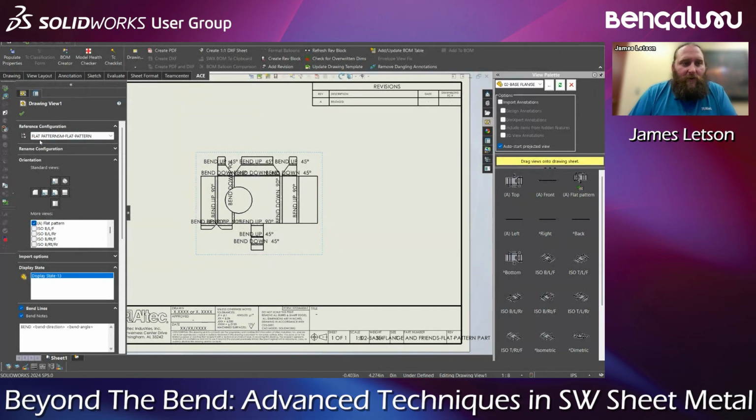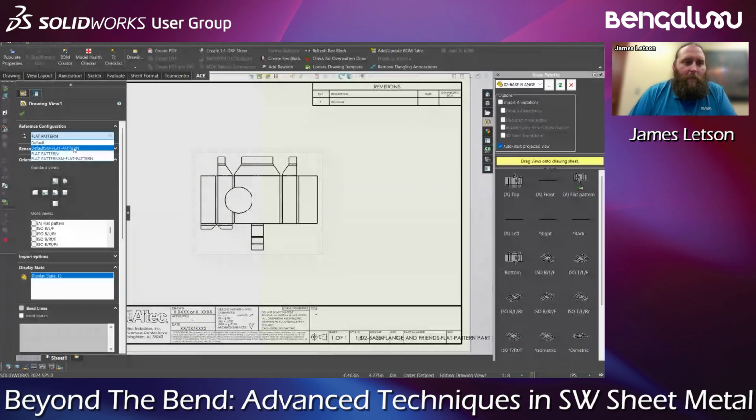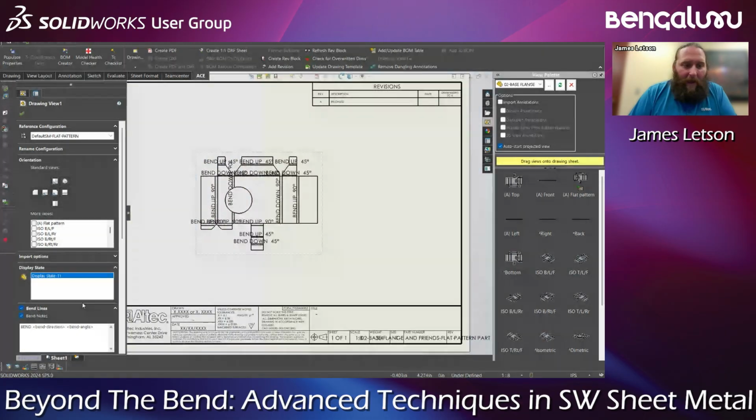And you can see that the configuration that it is utilizing is the flat pattern configuration that I created, right? If I choose that one, you can see all of my bin notes and stuff go away, and I lose functionality of being able to edit all that stuff, right? But if I go back to my configuration the way that I wanted it, the way that it should have been created, you can see all my bin notes come back.